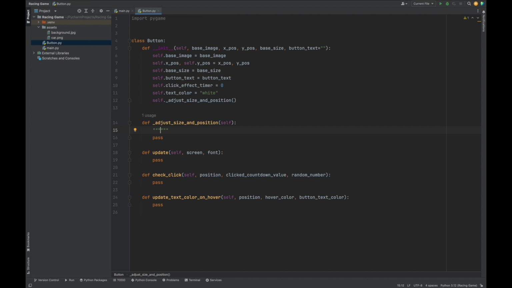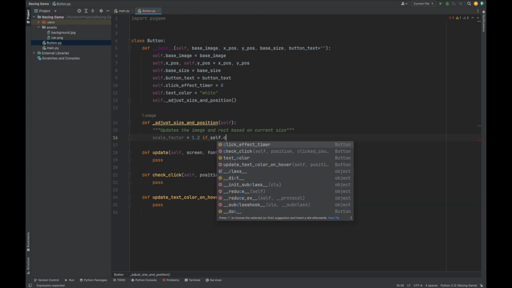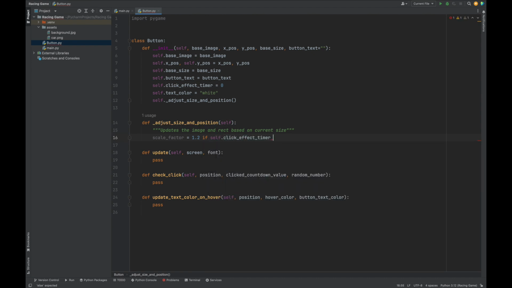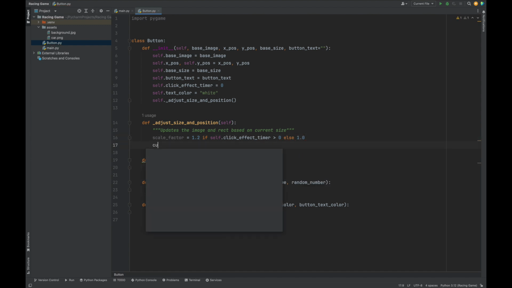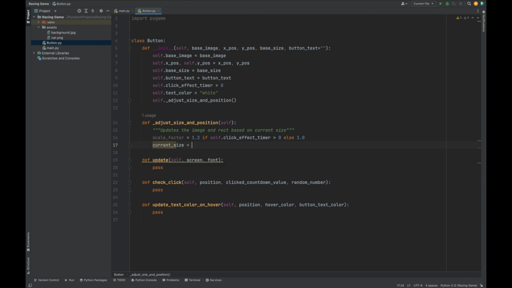This method is responsible for updating the button's image and its rectangular area, rect, on the screen. First, let's work on the scale factor. When the car is clicked, the car will become temporarily bigger. So scale factor equals 1.2 if self.click effect timer is greater than 0. Else, it's 1. If clicked effect timer is greater than 0, meaning the button was just clicked, the scale factor becomes 1.2, which means the button will temporarily become 20% larger. Otherwise, it stays at 1, which is the normal size.